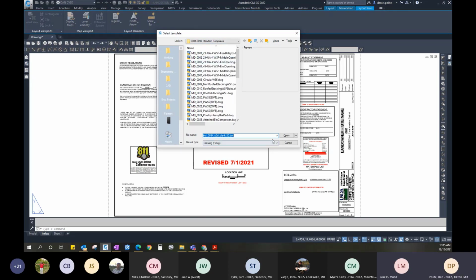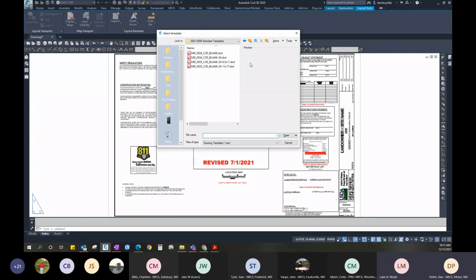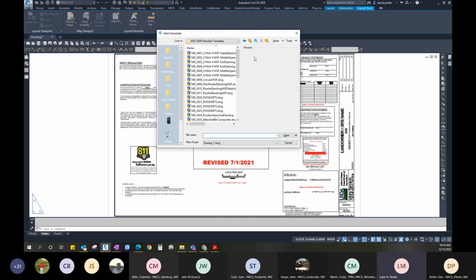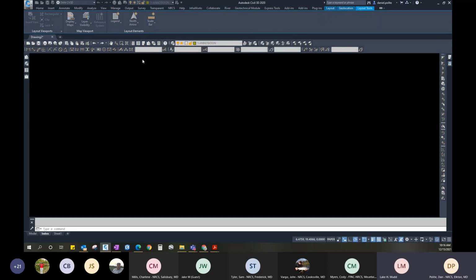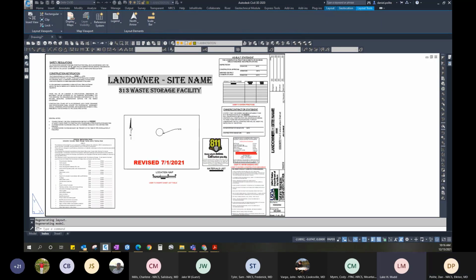Now I will say, sometimes when you first get this installed, the default file type will be DWT. So you'll look in here and you're like, well, all I see is DWTs. There's no templates in here. Just make sure the file type you're looking for is a DWG. So if we wanted to open a specific one, go ahead and click open, and it'll open up that DWG.